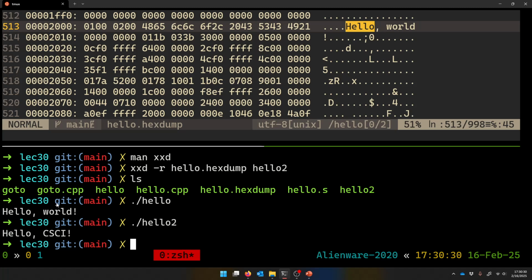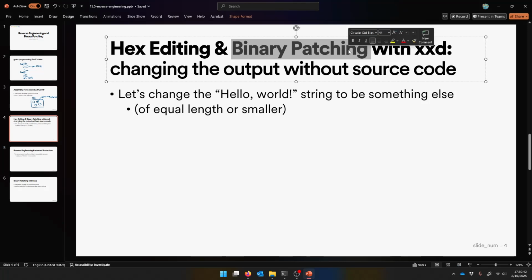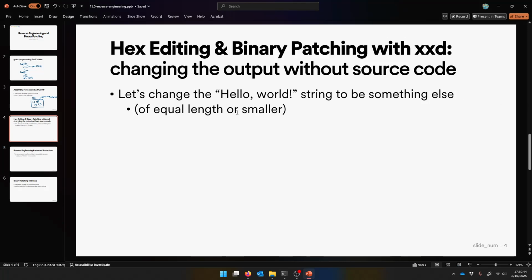So like, if you lost the contents of your CPP file, you can go into the binary itself, modify the hex dump, change it to something else. I think that's so cool. All right. That's called binary patching. We've patched the binary. We've changed it to something else. All right. So I hope that makes sense.